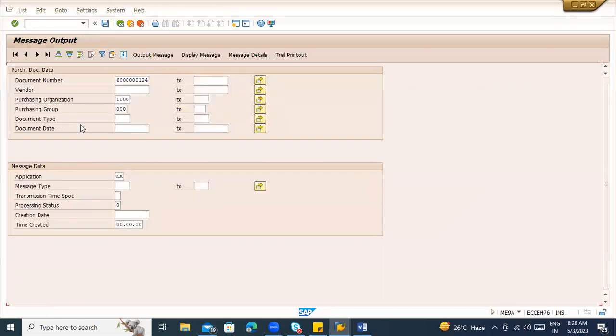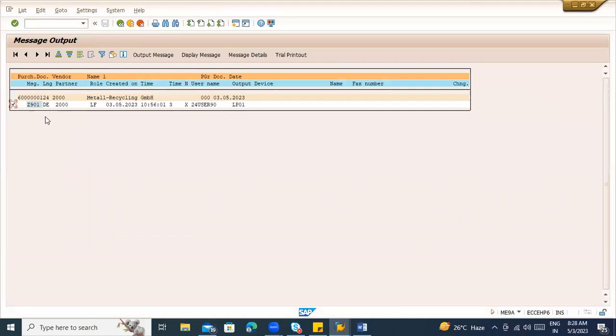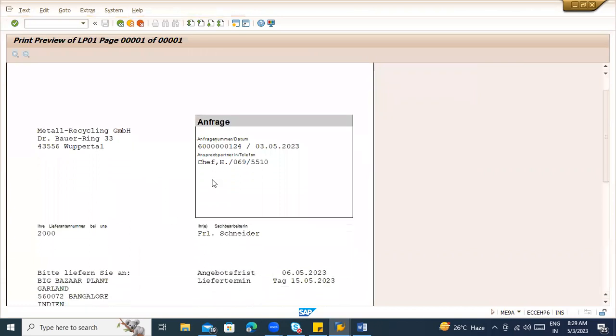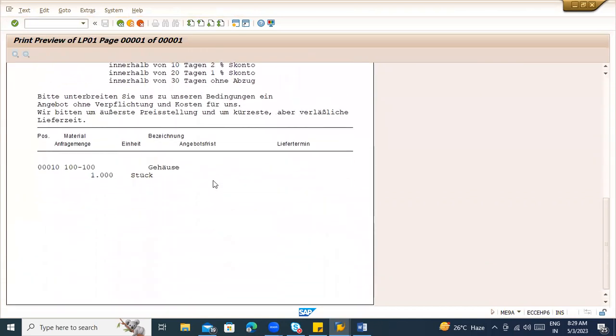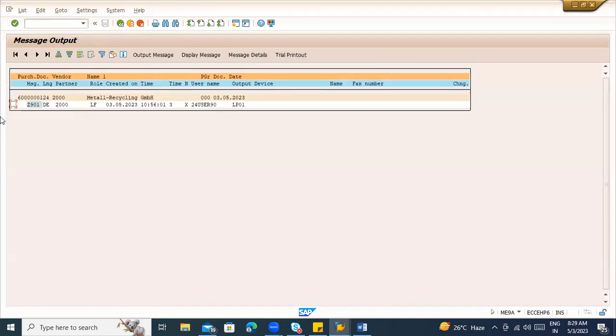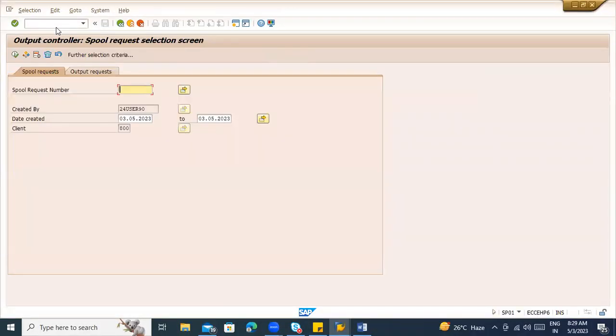Then I can see the output here, and I can display the messages. This is the RFQ details printout. I can send that information by passing the output message to the printer. Once this is completed, what do you need to do? You need to check in SP01 whether the spool request is generated or not.